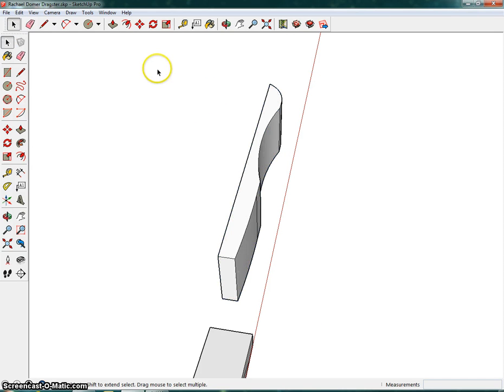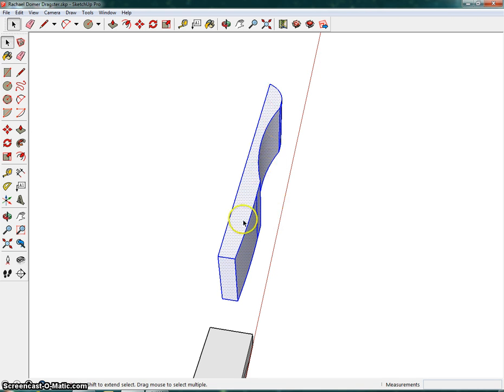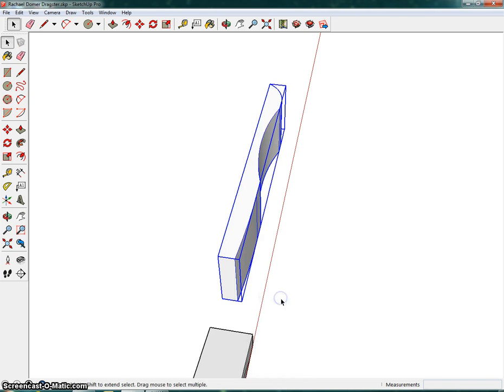And what I'm going to do is draw a box around this face. What I did is I clicked in the top left hand corner, held my mouse down, and moved my mouse to the right, so I created a box. When everything is selected blue, right click and select make a group.